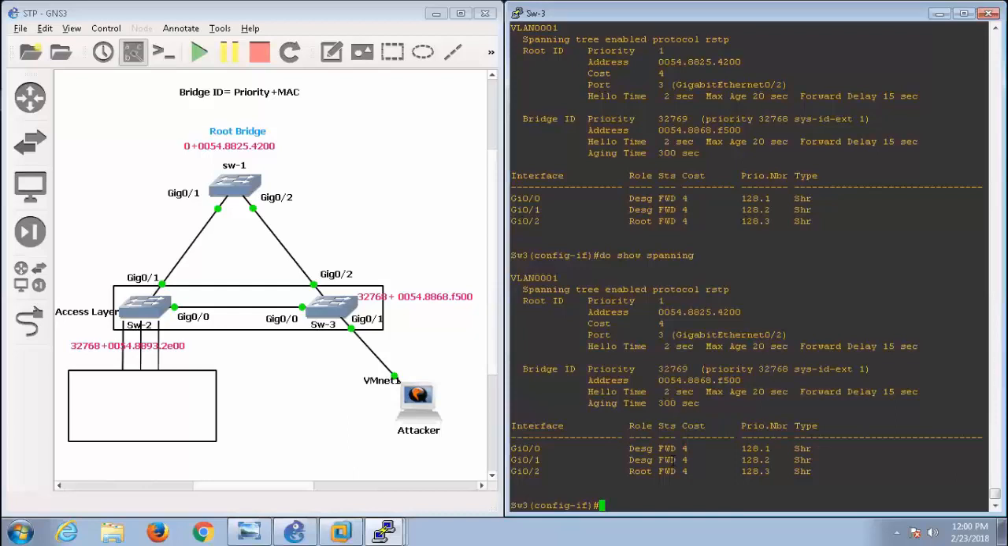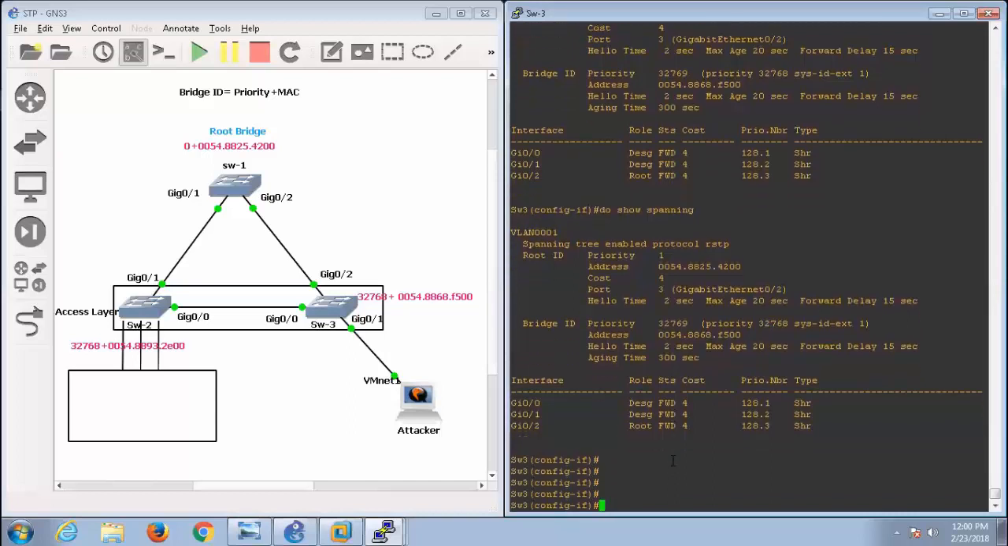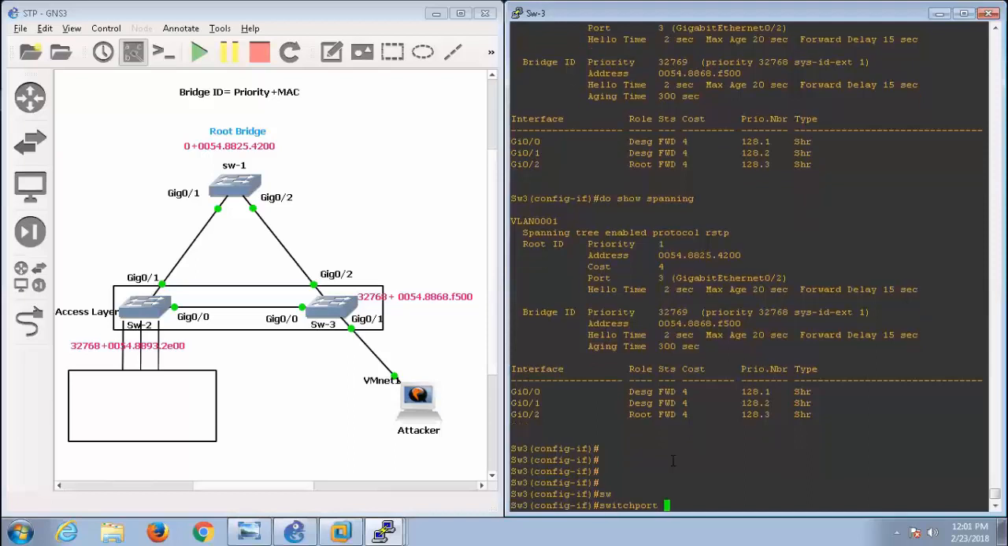Now what if you want to make this port come up quickly? What we can do is make this port PortFast, so that whenever the client comes up, the switch port will be in forwarding state very quickly. Let's go and configure PortFast. PortFast is only enabled on access mode, so first I'm going to configure switchport mode access.